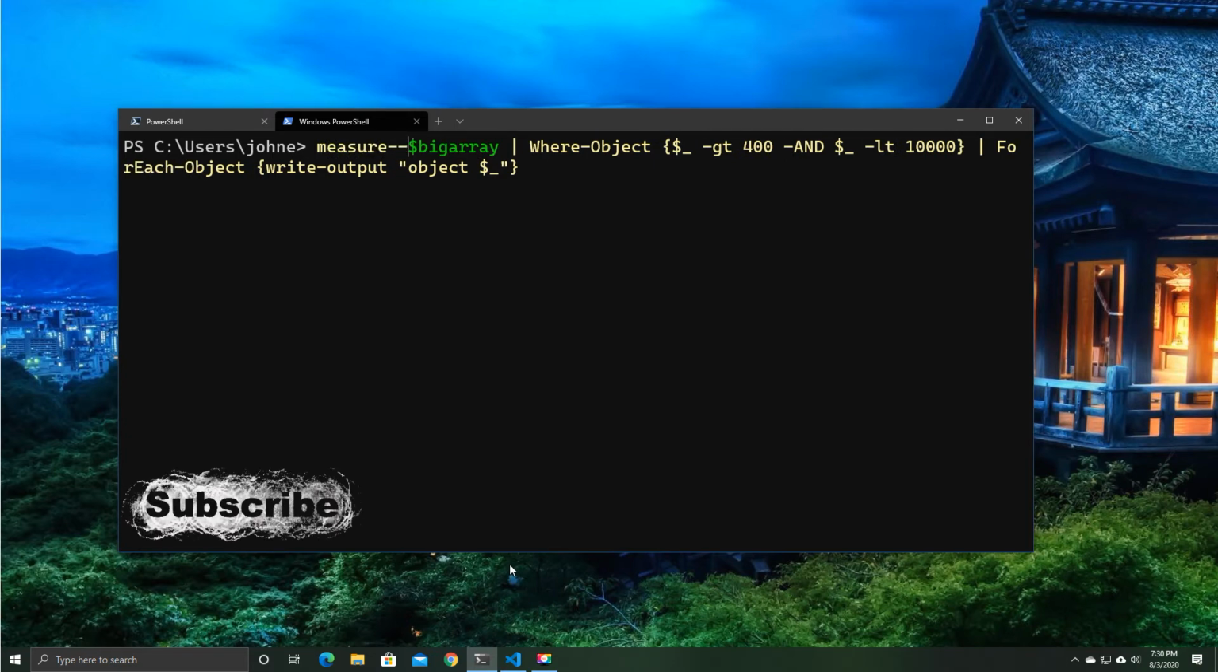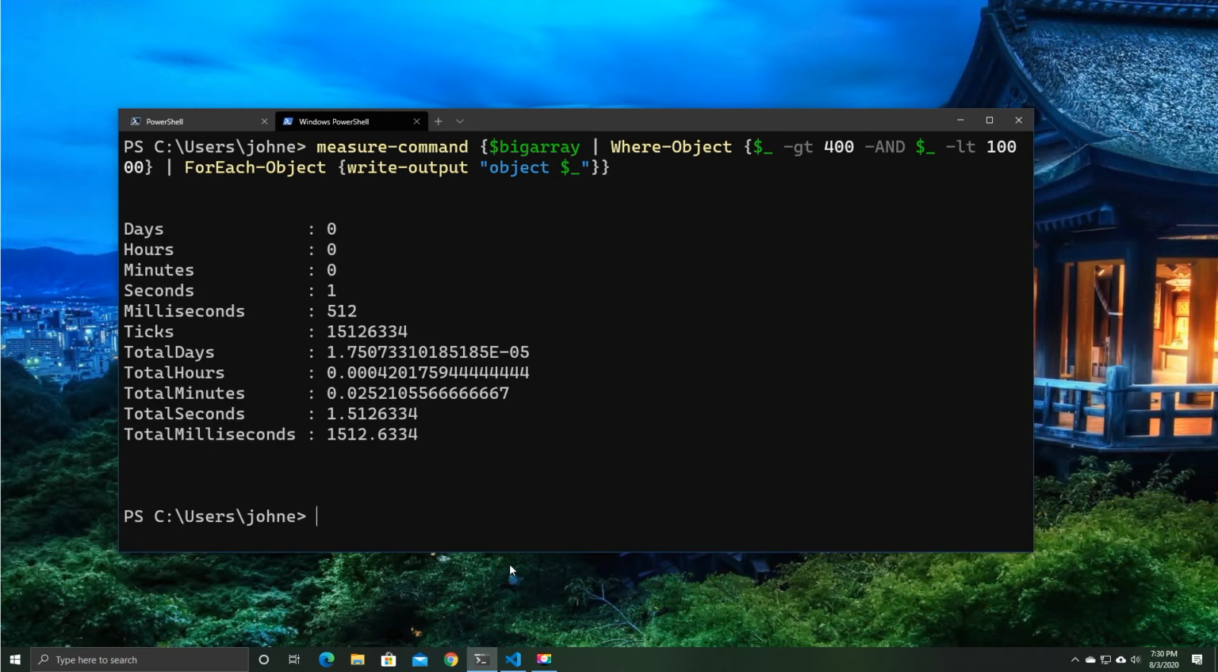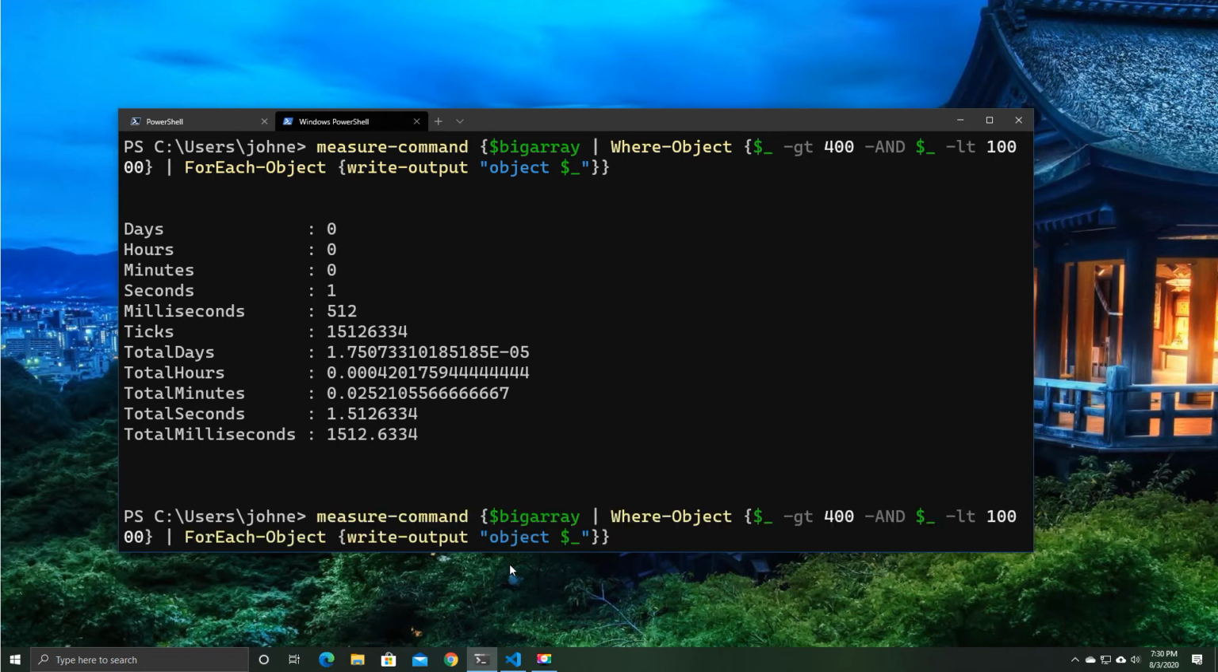So we've done the first run. Our filter looks fine. So then we're now going to measure the command and see how exactly in terms of speed performance it's running. So see, it runs and it takes 1.5 seconds, or 1,500 milliseconds.